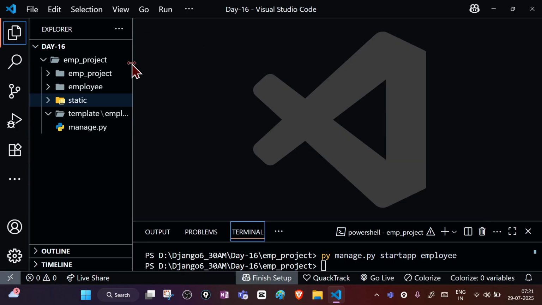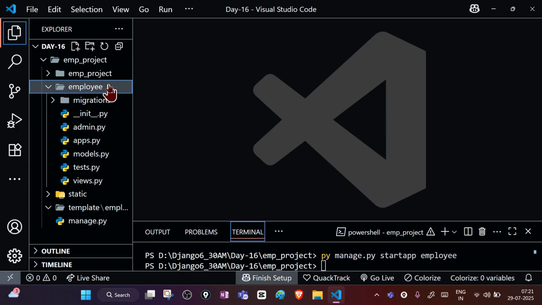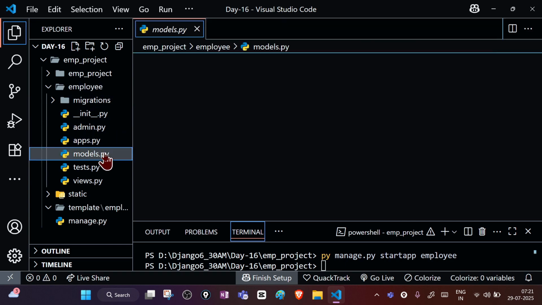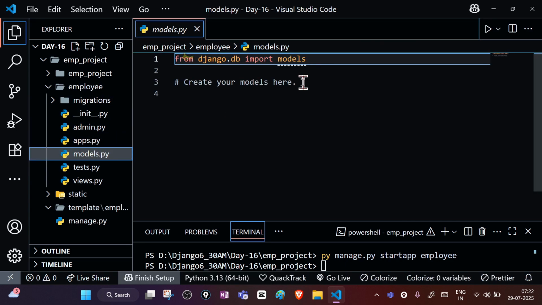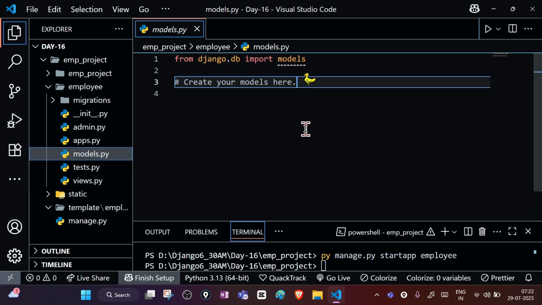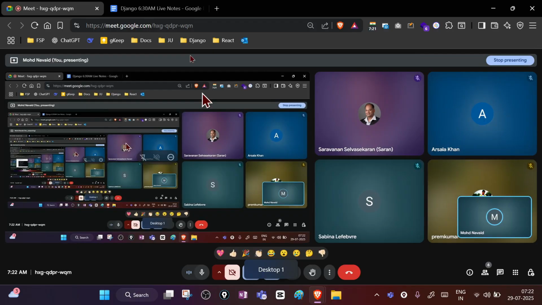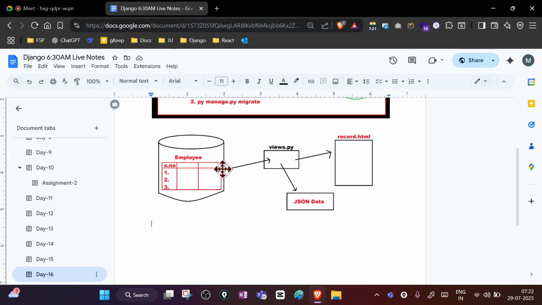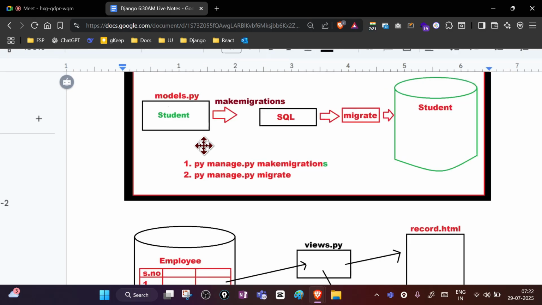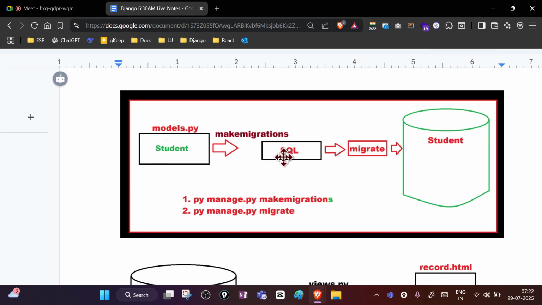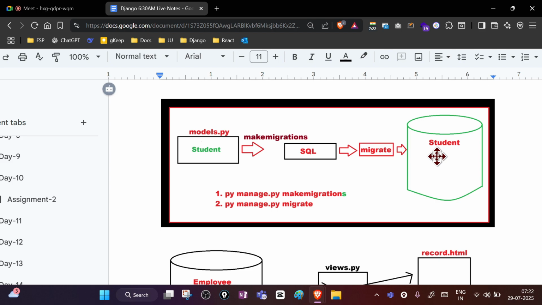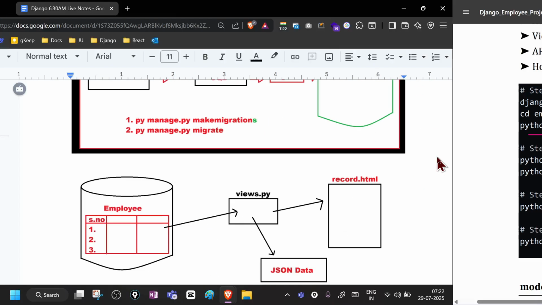Now next what we have to do, we have to go to the employee application, and here we have to write the code for the model. Okay, why we are writing the code for the model? Because that model we will convert into the database. Like this, the model will convert into SQL, and then SQL code we will execute, so that we got the database table. And why we are creating database table, so that we can store the data permanently in the database, right?